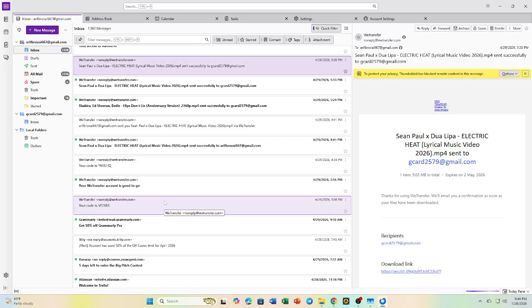Regular updates can help keep the application secure, stable, and compatible with modern email services.